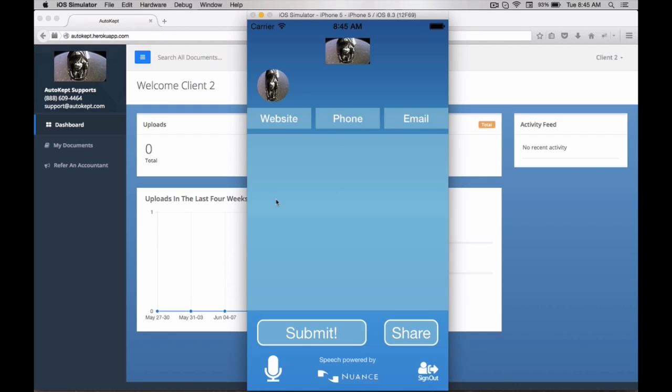And then we're going to see that in this description area of the app screen. We also have our microphone button and our sign out button and our submit and share buttons. So we're going to send up a test submission so we can see what that looks like as the client view. We're going to use the example that I just purchased paper from Walmart for $10 on my Visa card, and we're going to submit that into the system.